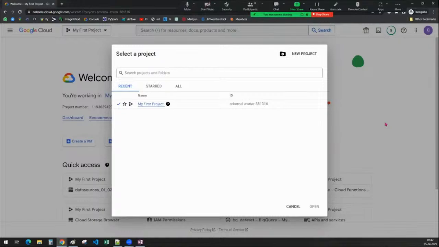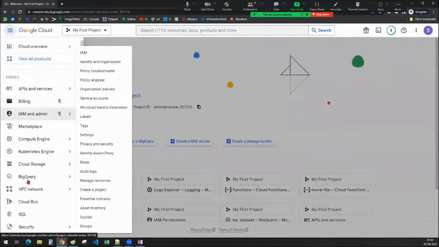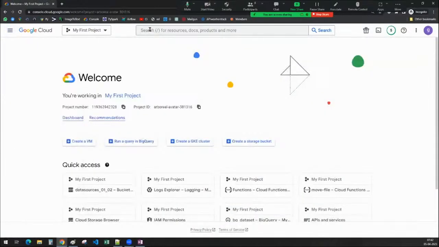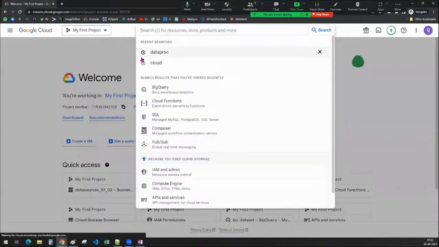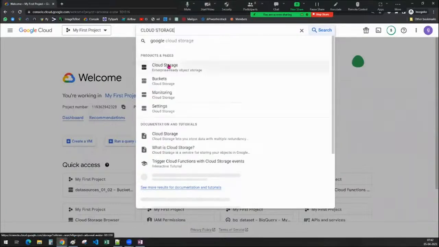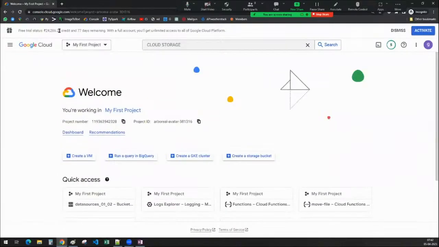Now, once you are here, if you want to work with any of the services in the GCP, you can go to the left navigation menu and select that service, like Google Cloud Storage. Or if you want to select it directly, you can search for that particular service. After that, there is a free trial status.